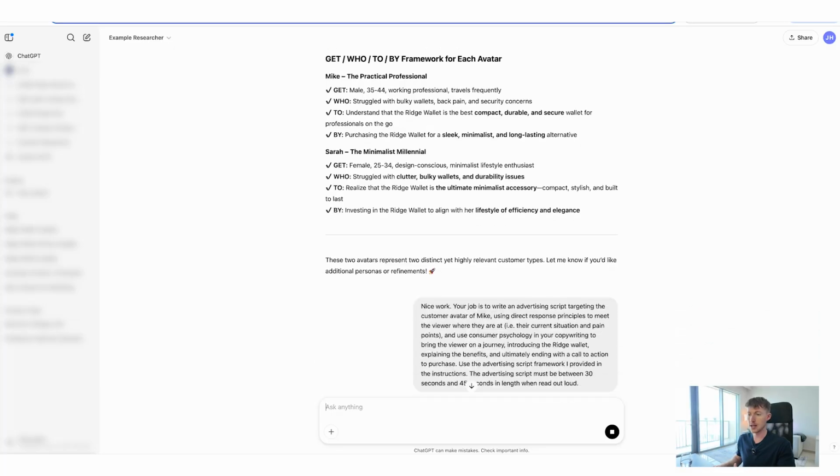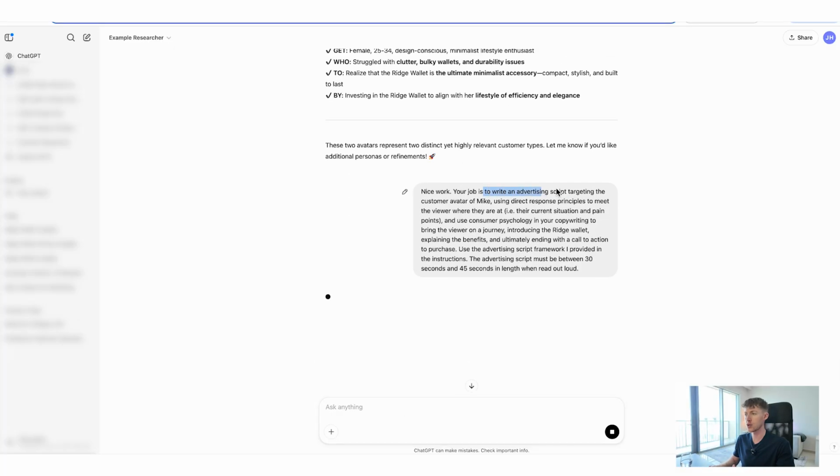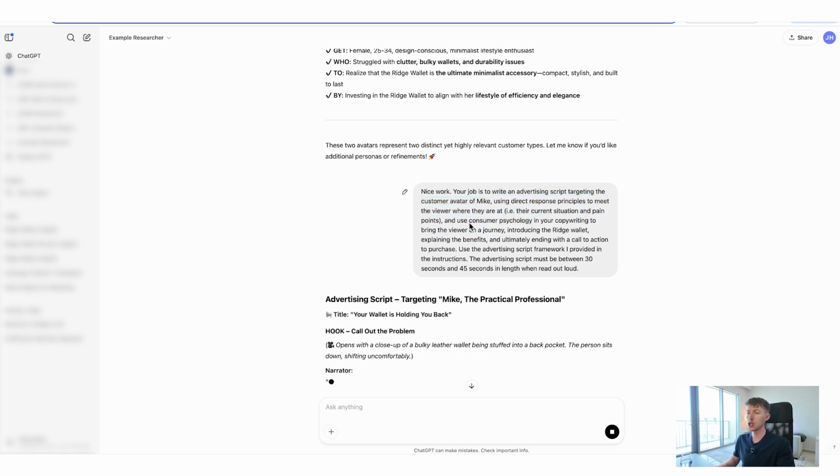So what I'm going to do is I'm going to ask it, I'm going to say your job is to write an advertising script targeting the custom avatar of Mike, using direct response principles to meet the viewer where they are, i.e. their current situation and pain points. Use the consumer psychology in your copywriting to bring the viewer on a journey, introducing the Bridge wallet, explaining the benefits, and ultimately ending with a call to action to purchase.